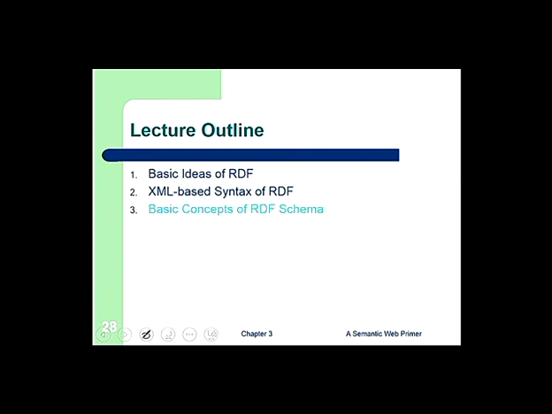So I hope now you can understand that RDF is a very simple and elegant way of describing resources, and we have seen the XML-based syntax. I hope you can go through this entire material by yourself and easily understand the constructs, the facilities provided by RDF. Now, so far we have talked about RDF. The next thing is RDF schema.